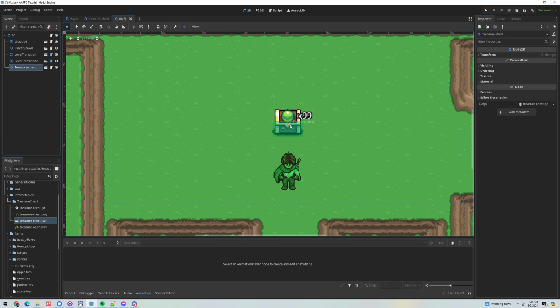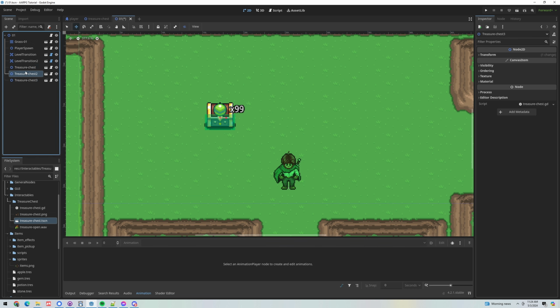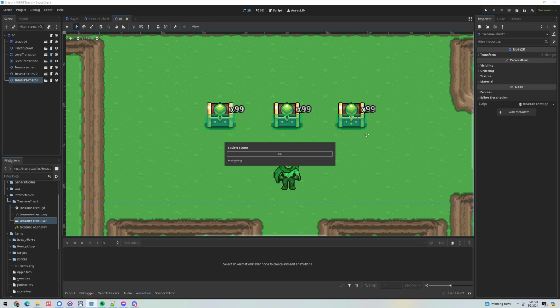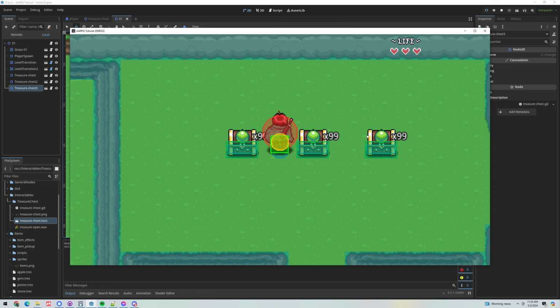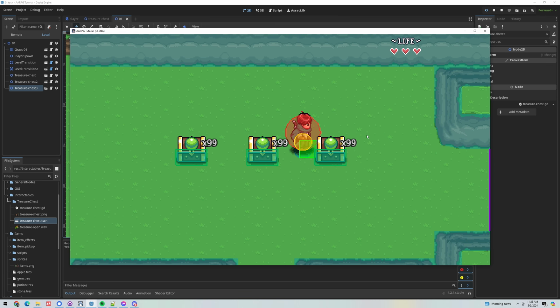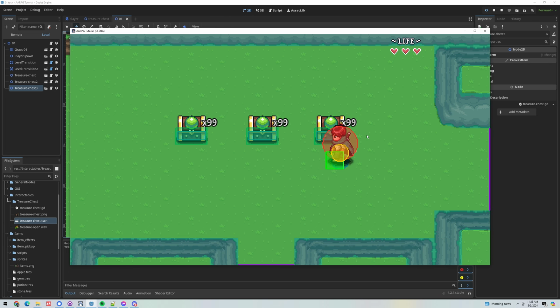Okay, treasure chest. Let's just put 3 of these here. So let's start one there. Let's duplicate that twice. Select 2 of them, move them over. And select this last one and move it. So now if we run our game, it's going to look a little goofy right now. There we go. You can see our player can walk around them and not through them.